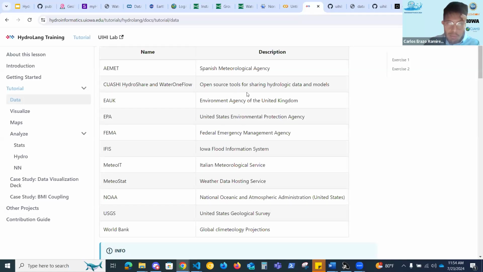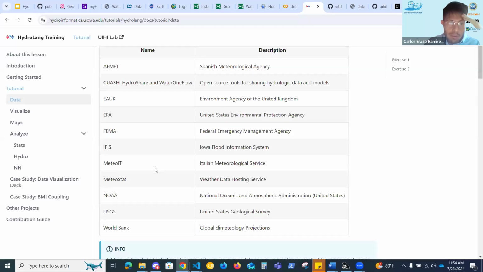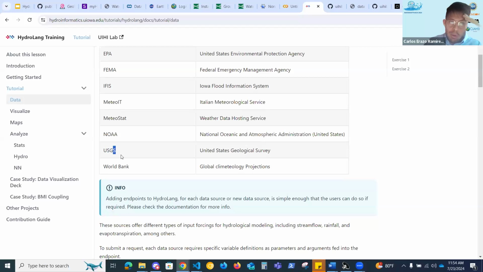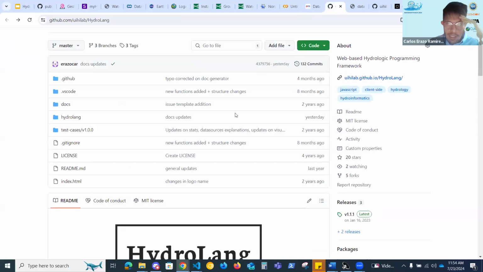As I mentioned, we have Quasi, we have some in-house from the Iowa Flood Information Systems. We have global things from the World Bank, Meteostat, NOAA. And each endpoint from each resource has a particular way of interfacing with them. Whenever you send your request, you have to send it in a particular subset. We have in the library, let me go and share with you.